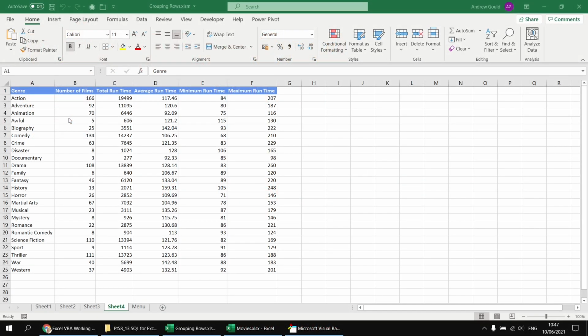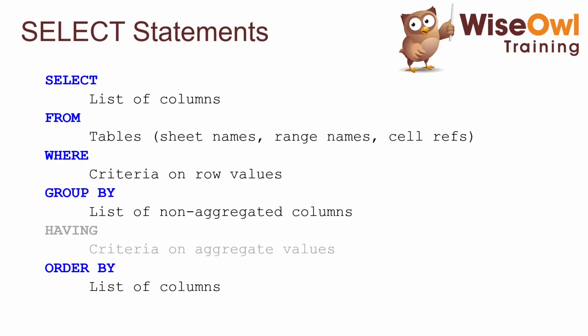We can use the results of these aggregation functions to sort the results of our query. So let's say we wanted to sort this list so that the genres with the most films in them appear at the top of the list. So we'll go in descending order of number of films. We need to add in our order by clause in the appropriate place, and the order by clause always sits at the end of the select statement.